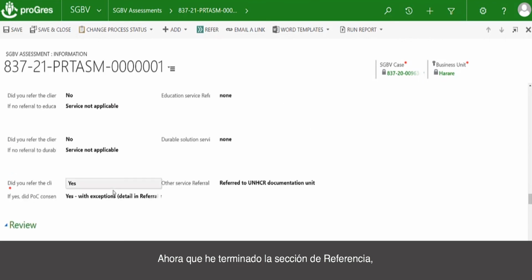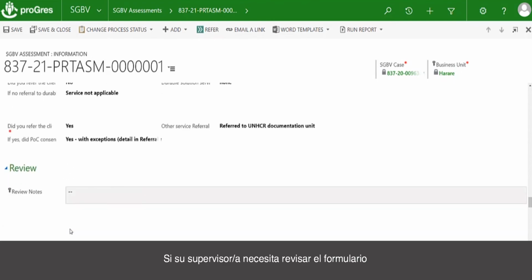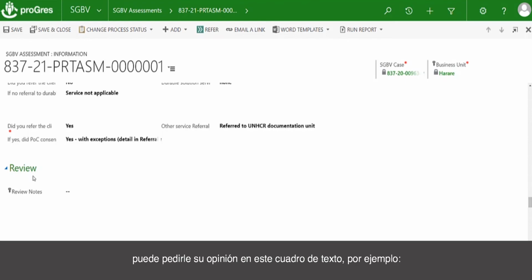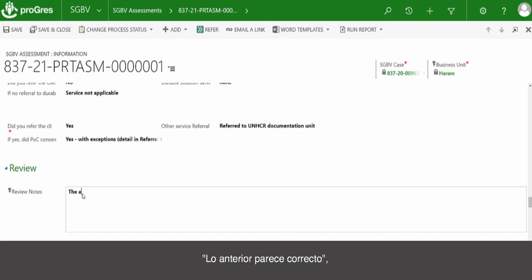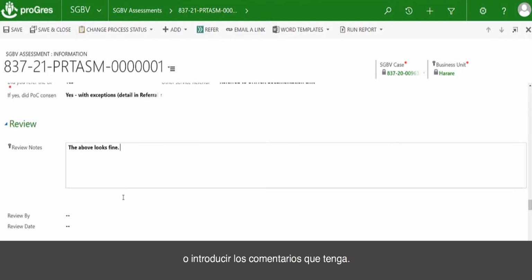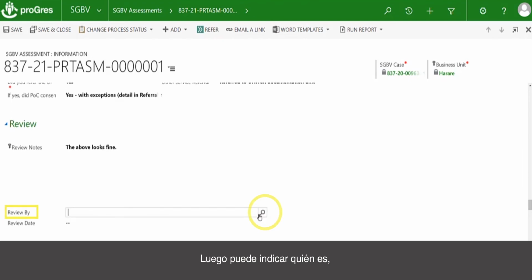Now that I've completed the referral, I would review this with the survivor to make sure they are clear about all the referrals they have accepted and declined. This is the review section. If you need review by your supervisor before taking action upon a case, then you would have your supervisor complete this note and say the above looks fine, or if they have any comments, and then they can indicate who that person is.